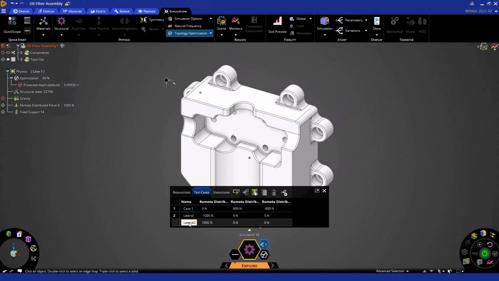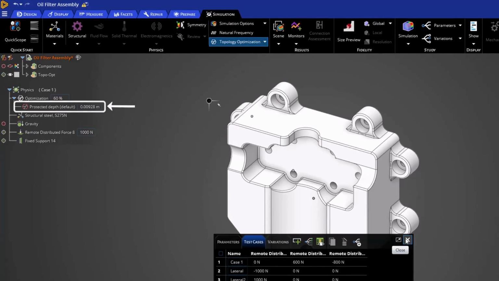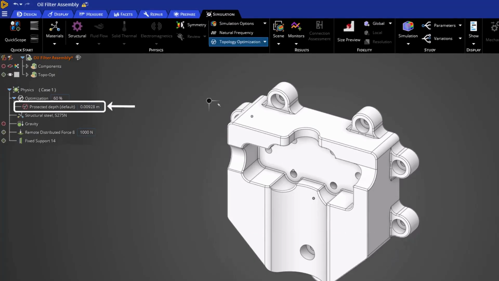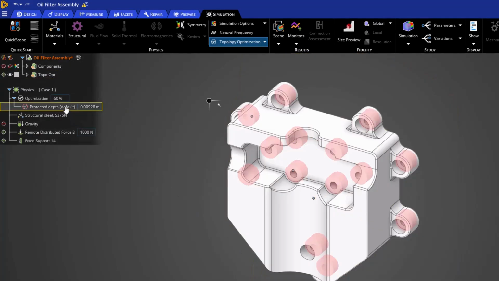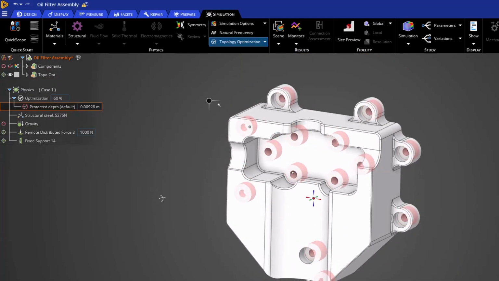Upon enabling topology optimization, we automatically preserve regions of your part where there are physics boundary conditions or contacts applied. These default locations can be identified in the physics tree, as well as the projected distance from that surface. As you can see, I can change this value, and the size of the pink preserved areas of my part will change.